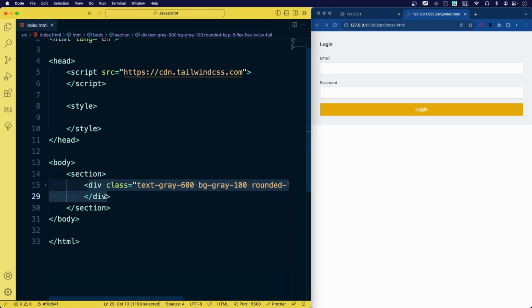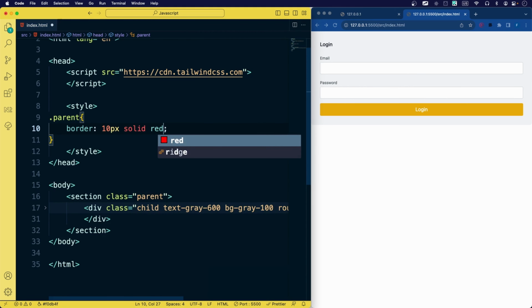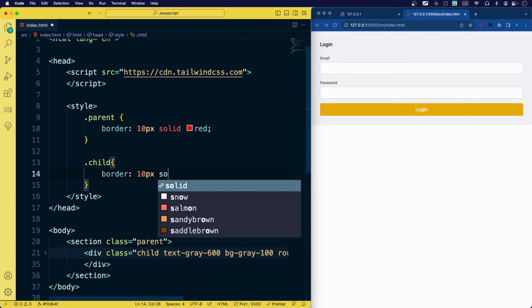Here if you see, this div holds this login form and we have an outer section here. Let's add a class to this section and name it as parent. Let's add a class name to this inner div and make it as child. So we have two classes here to work with now. First, I will add borders to these two classes so that you will be able to see what is happening here clearly. So I add a parent class here. Let's give border 10 pixel solid red. Also for the child, let's add border 10 pixel solid green.